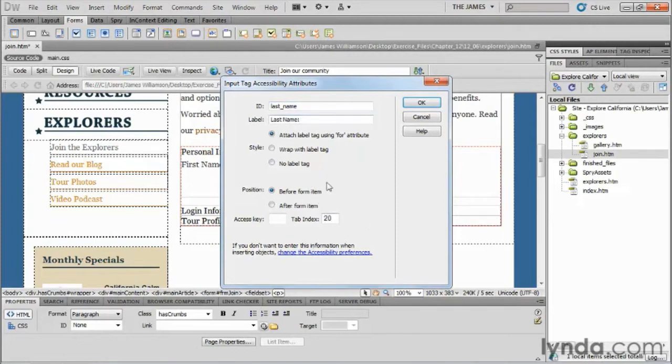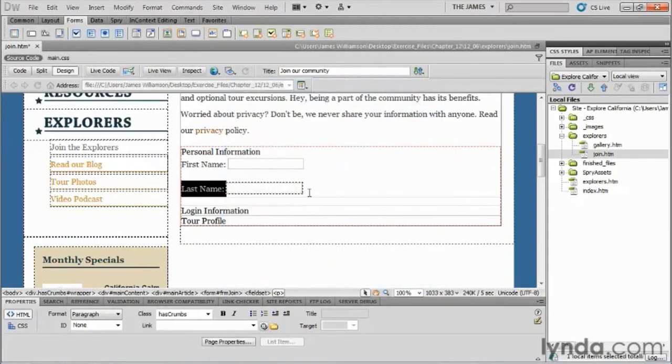Now, Dreamweaver is going to remember our preferences, so if we've been attaching the label tag with a for attribute, we shouldn't have to choose that again. It's also very smart, and depending upon what type of form element you are inserting on the page, it's either going to have a default of before or after the form item. Usually you won't have to spend a lot of time changing that either. I'm going to go ahead and click OK.